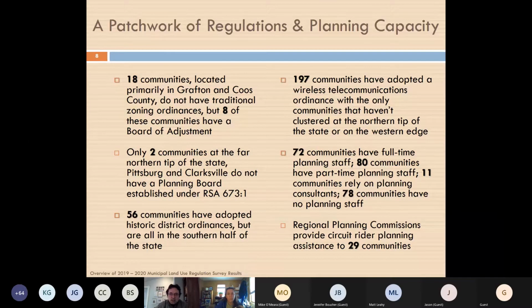8 communities that lack a traditional zoning ordinance have a zoning board of adjustment established under RSA 673-1 to administer appeals of these above mentioned other types of land use regulations.